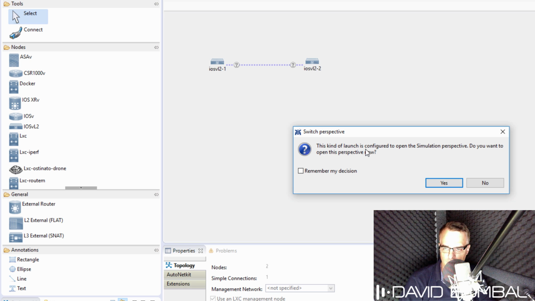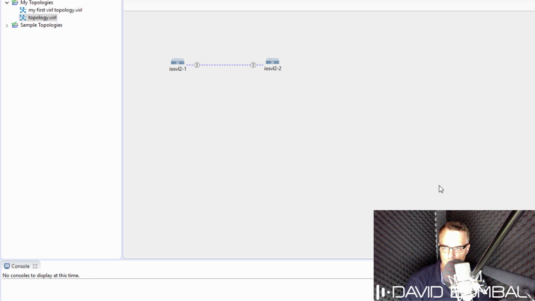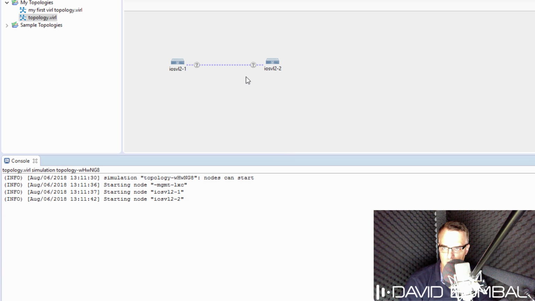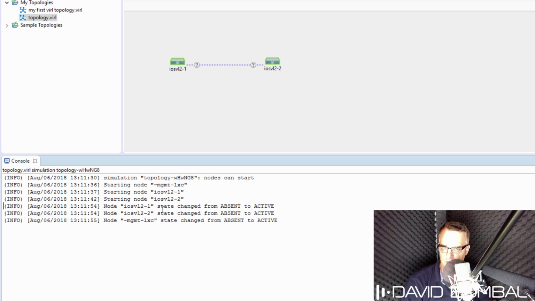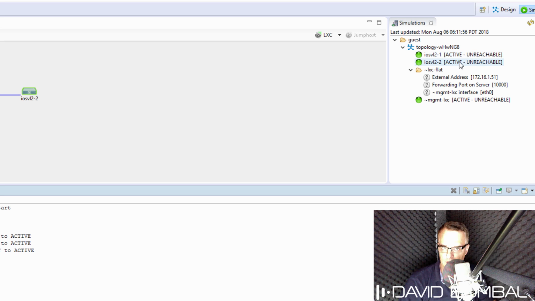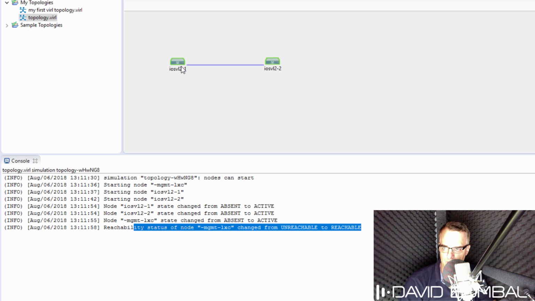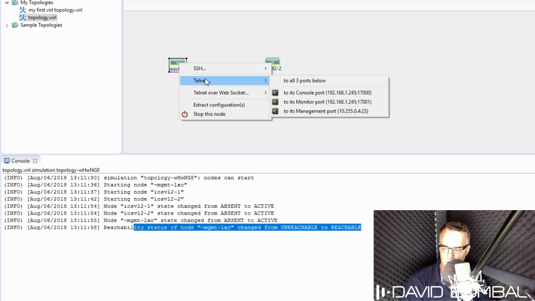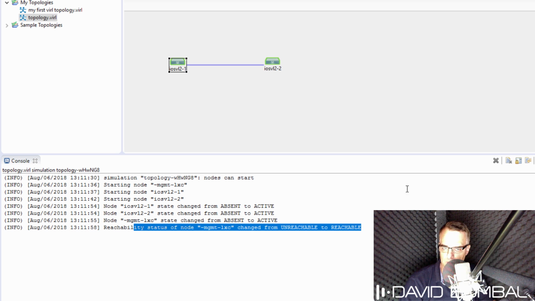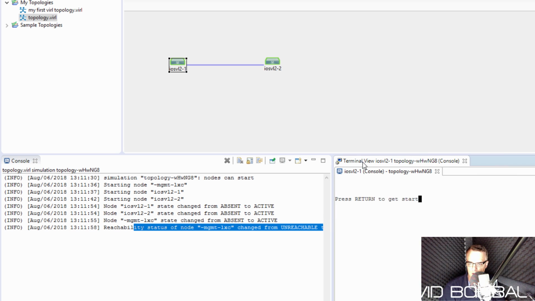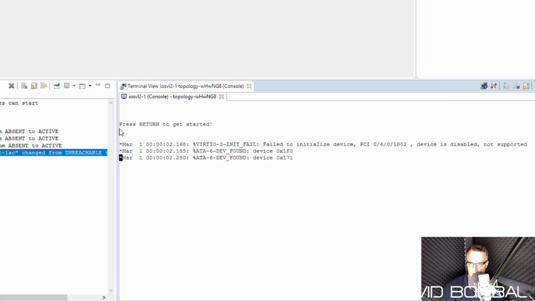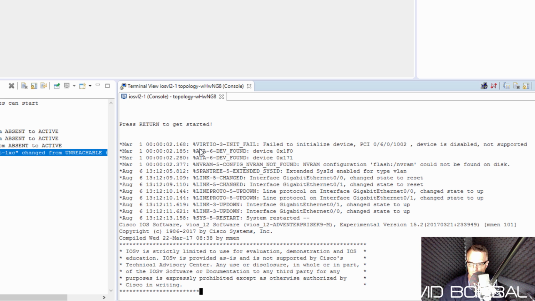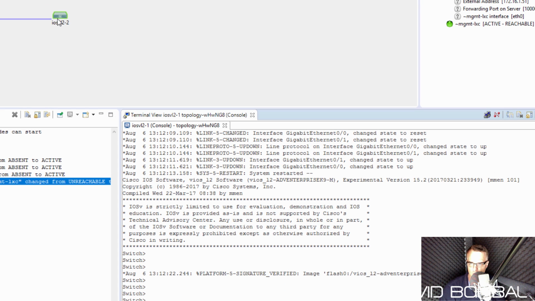I'm told that this kind of launch is configured to open the simulation perspective. Do I want to do that? Yes, I do. Notice now I see my switches at the top. I can see that the two IOSv nodes are starting up. We can see that they're currently unreachable, but that should change to reachable, as you can see over here. I'll right-click on the first switch and select Telnet to console port. And what you can see here is the console port of the device. Notice I can press return to get started. And there you go, I've got my first switch.